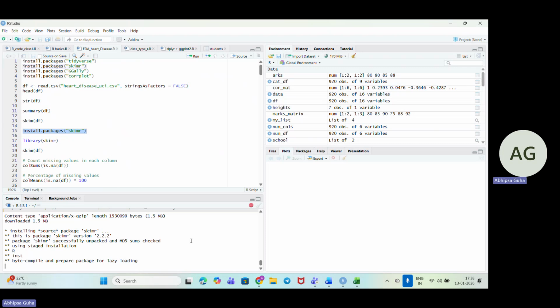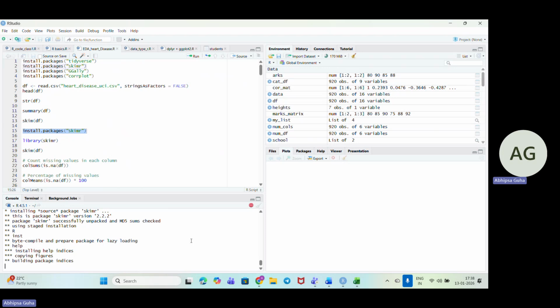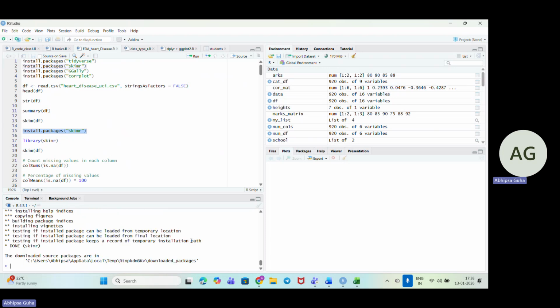Okay, in the meantime let's discuss what skim does. It gives us better summary details than the basic summary. It shows the number of rows, number of columns, the missing values, the mean, the minimum value, the maximum value, the data type, and all of the warnings. Okay, let's just open it.